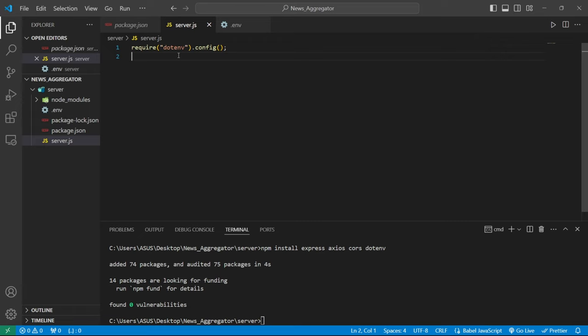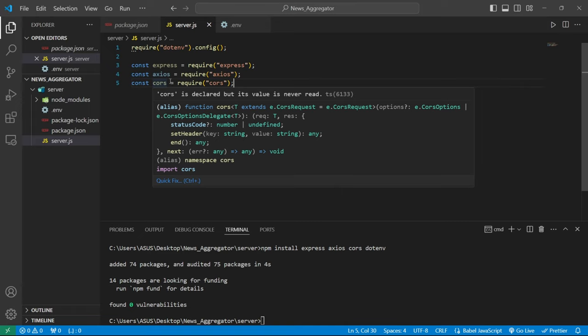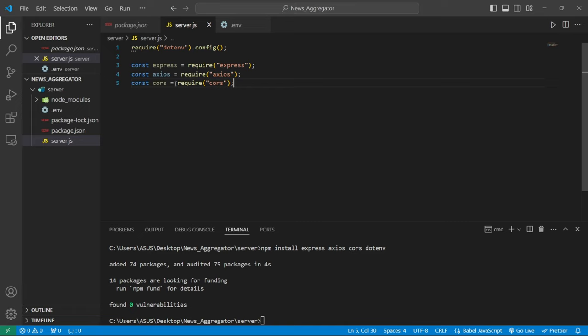Now we can import express, axios and cors. For that we will write the imports. So we have imported express, axios and cors. Express is a minimal, flexible Node.js web application framework that provides a robust set of features for web applications. Axios is a promise-based HTTP client for the browser and Node.js, which we'll use to make requests to our external API. Cors is a middleware that allows us to enable cross-origin resource sharing, which is necessary because we will be making requests to our server from a different domain, for example our frontend, which will be in React.